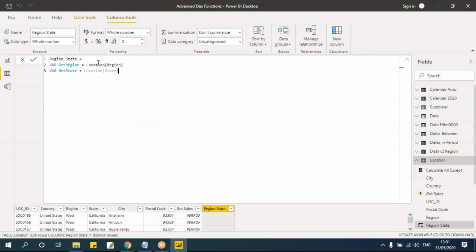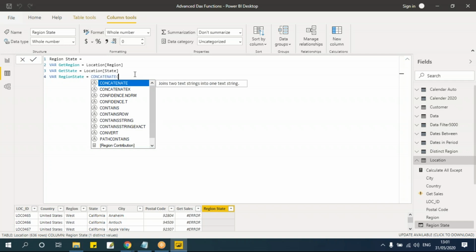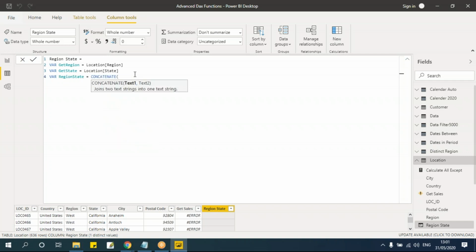In the previous example, we just took hard-coded values, that is 20 and 50, then we said enter, and I got the hard-coded result. But now what I'm trying to do is take the value from the field itself. Now I'll mention one more variable, say region state equals concatenate, and now instead of using this region, I can directly use this get region because that is a variable now. Then I'll say get state like this.